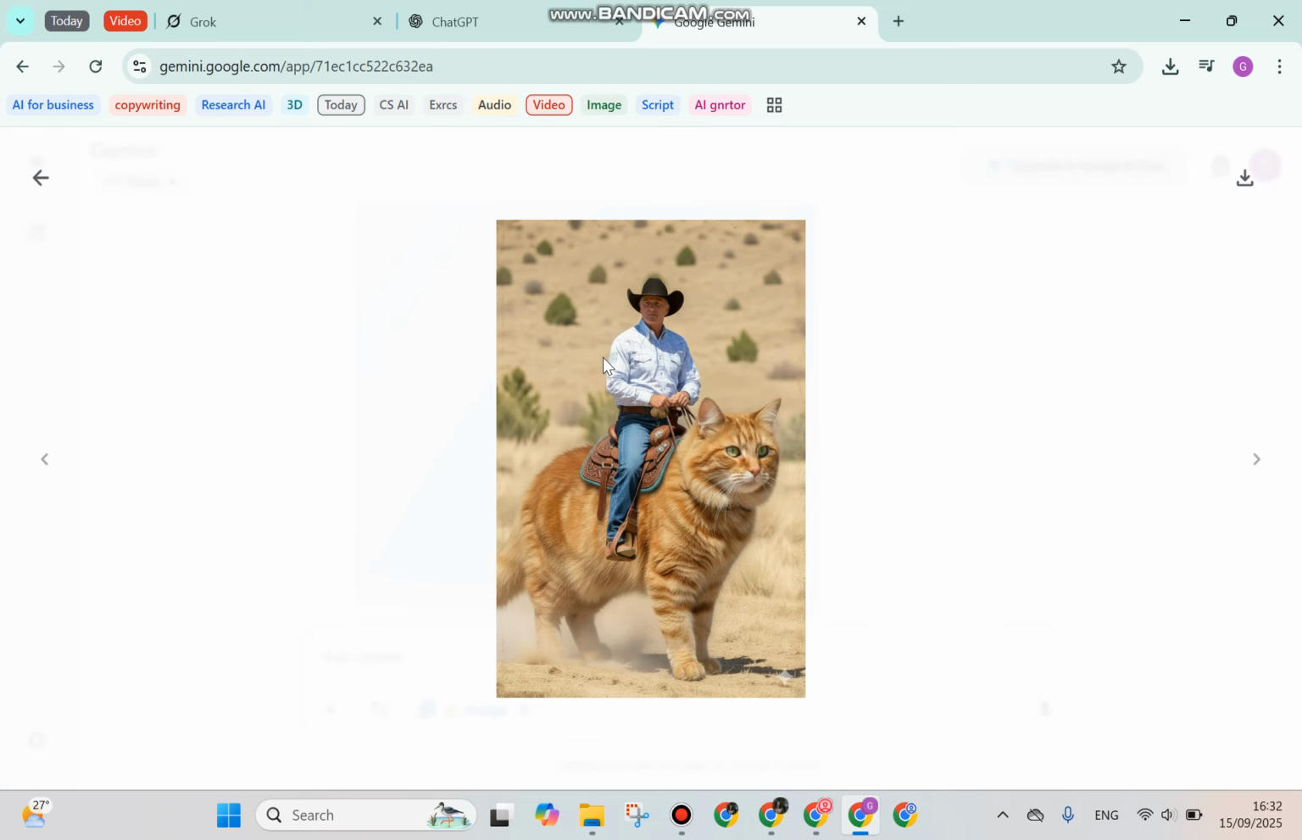This is the picture after we put in our prompt, without opening it in any application or software, and this picture is already edited.